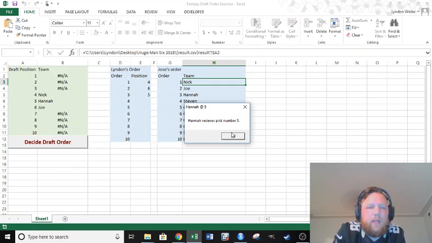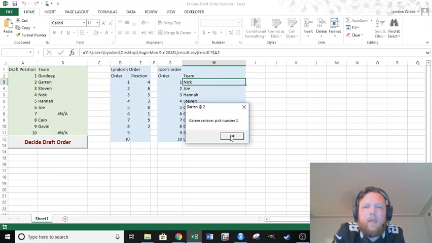So we see that Nick came in with the 4th overall, Jose with 6, Hannah with 5, Steve moves to the 3rd overall pick, Kyle drops to the 8th from the 5th, which he was so excited about. Gurdeep moves up to the 1st overall pick, Gavin gets 9 overall, Garen gets the 2nd overall, Scott gets the 10th, and that leaves me with the 7th overall pick.